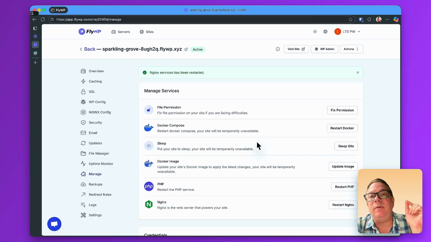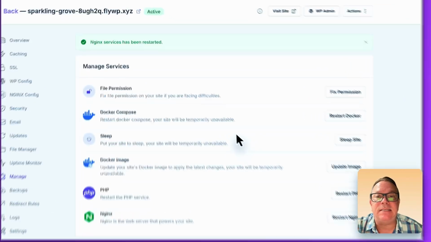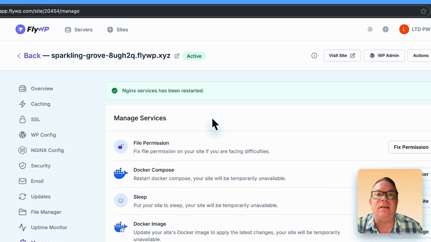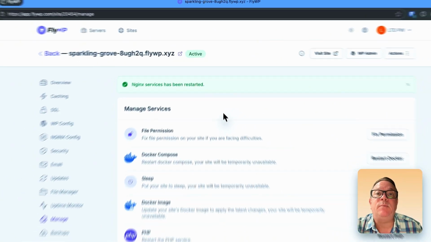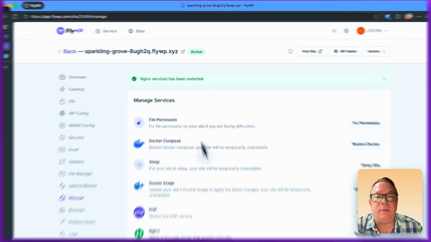And remember, in FlyWP, this is per site. So you're not rebooting the entire web server where you may have 5 or 10 or even 50 websites on one server, and it's bringing them all down and then having to spin them all back up and watching your server load spike because it has to handle all of that and reestablish all of the connections and all of the caching that was already in place. This is per site with FlyWP.